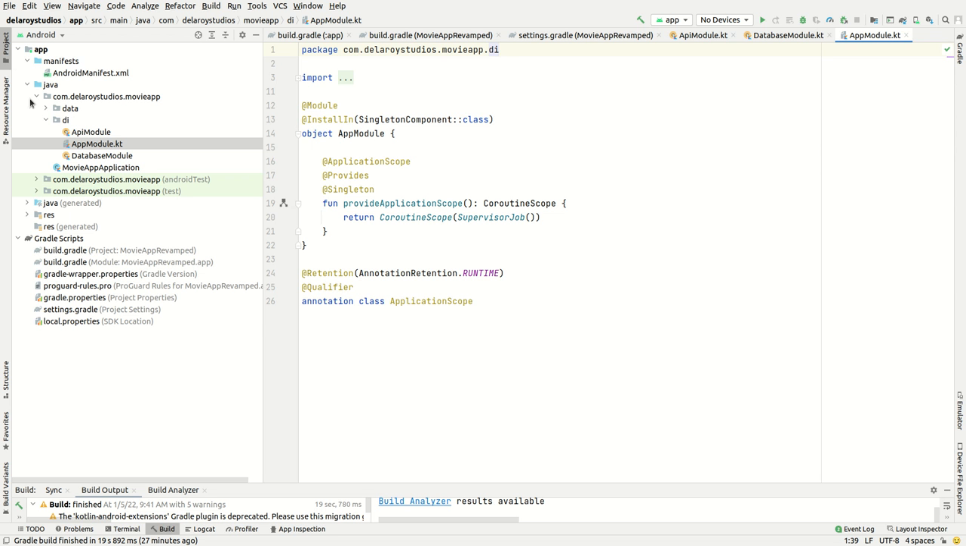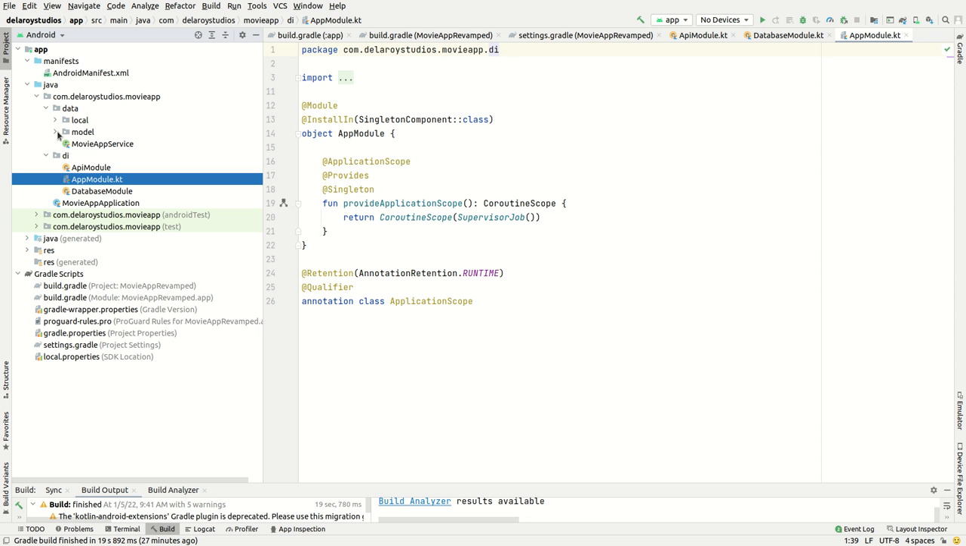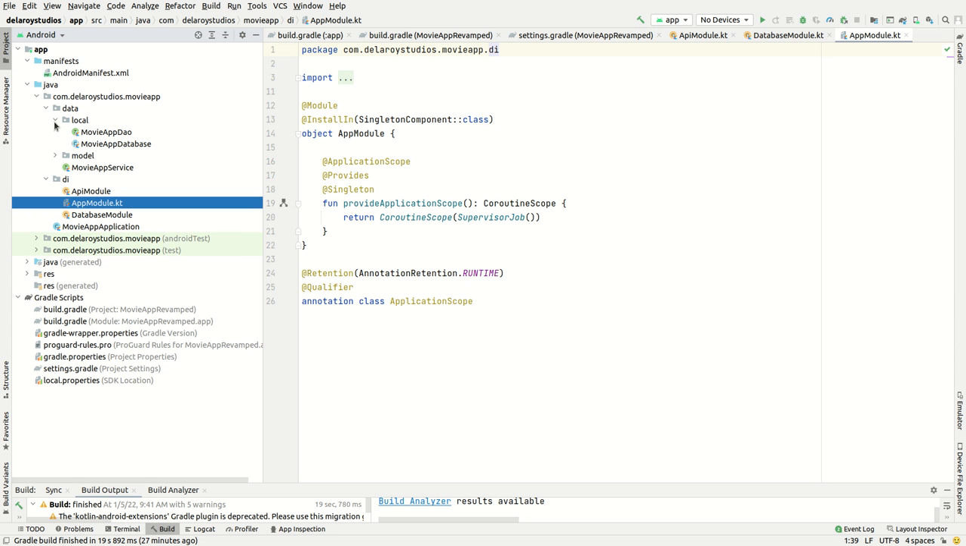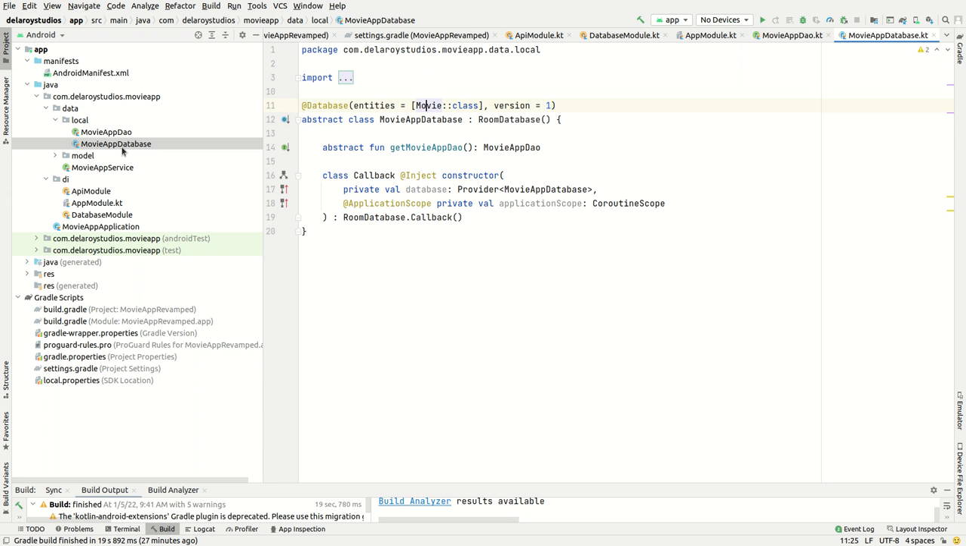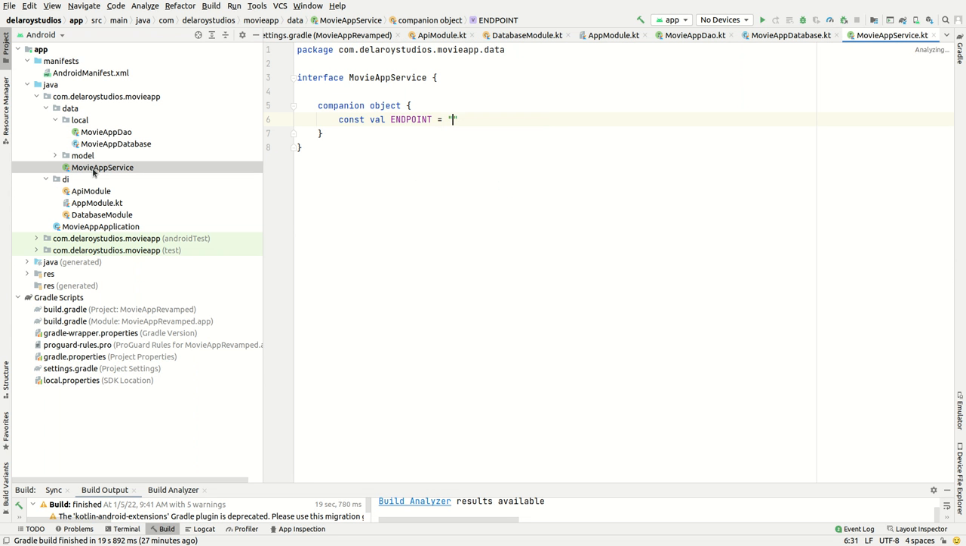So the data package is where we'll be talking extensively in later videos. You're going to have the DAO, which is just the abstract object where you declare all queries. The database itself, where you declare your Room database. And the app service, that's where all your endpoints will be called, or the calls to the MovieDB APIs or any API you want to work with.